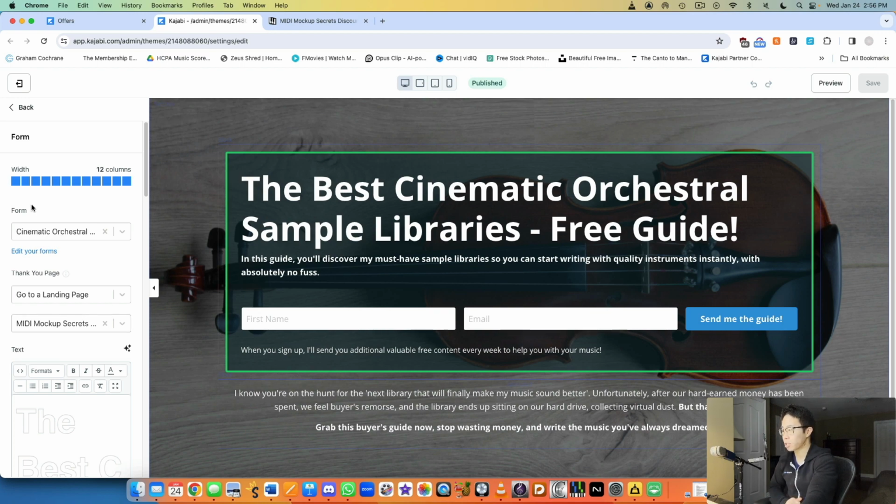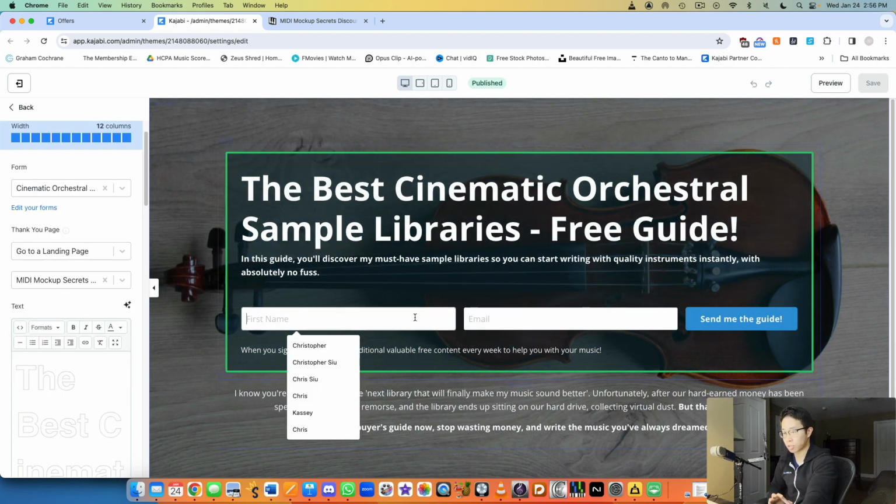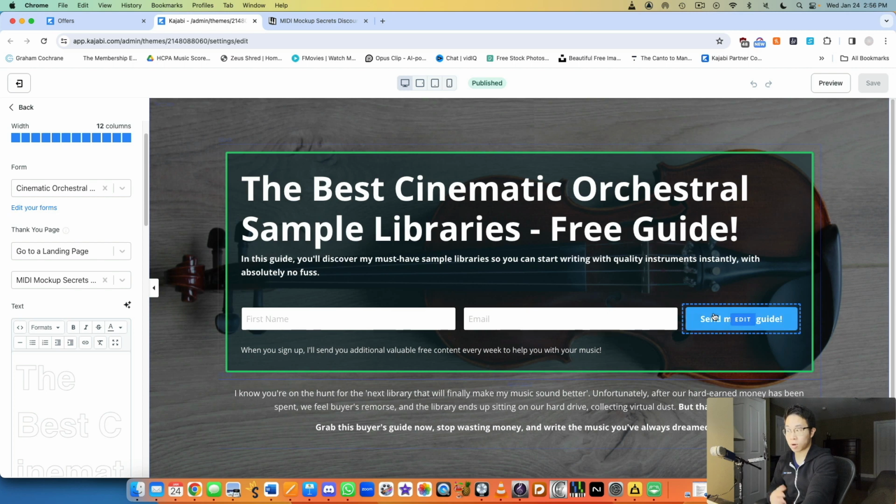You can see here, right in Kajabi, we select the form, cinematic orchestral libraries, and the form is where they fill in their name and their email address. Then we have the button, which is the call to action, and this is where we want to send them. Instead of just having a custom thank you page, this real estate is really important, because 100% of the people who opt in will see this. Immediately when they opt in, you want to lead them somewhere where they can take the next step.